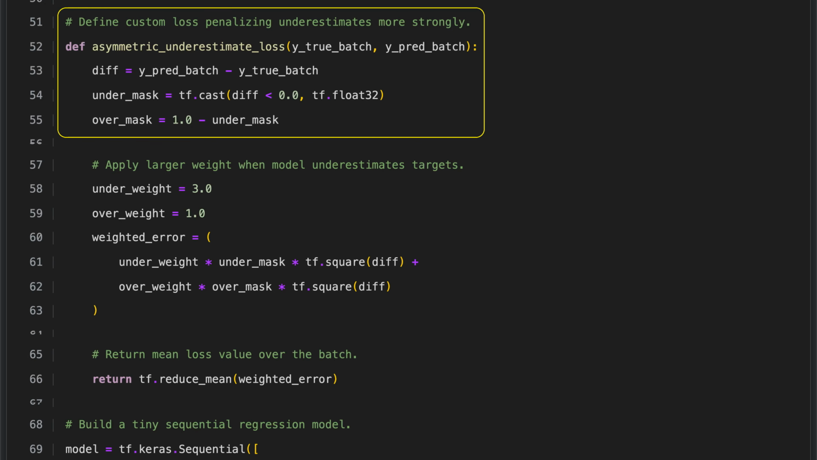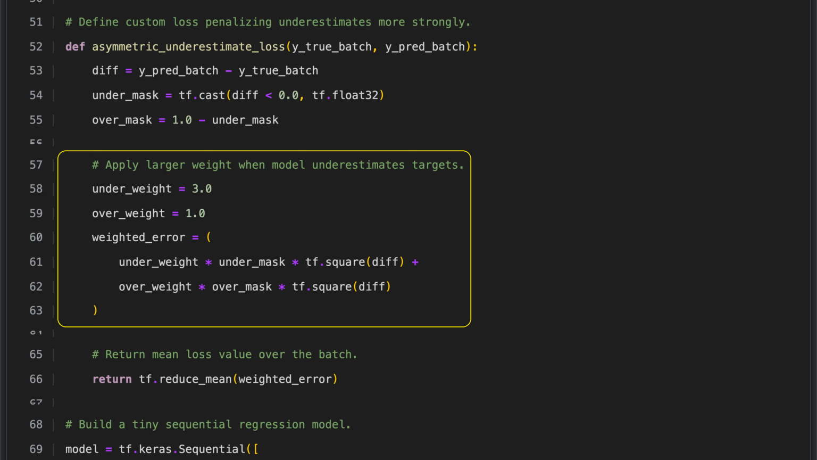This custom loss function is designed to penalize underestimates more strongly than overestimates. It first computes the difference between the predicted and true values. Then it builds one mask that marks where the prediction is less than the true value, and another mask for where the prediction is greater than or equal to the true value. Using these masks, the function can apply different penalty strengths depending on whether the model is underestimating or overestimating the target. This code defines a custom loss function that penalizes underestimates more than overestimates.